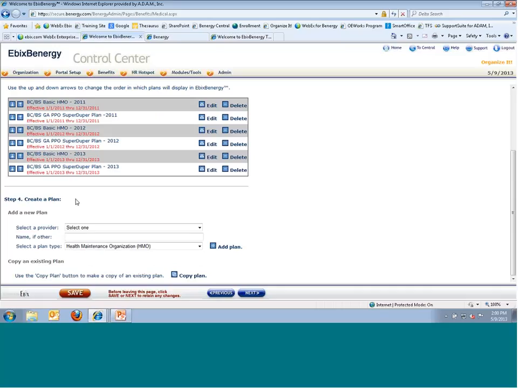Step 4 is adding a plan, and you can either create a brand new one or you can copy an existing, and I'm going to walk you through both just so you can see what they look like. To add a new plan, it's quite simple. It's a two-step process. You need to identify the provider and the plan type.